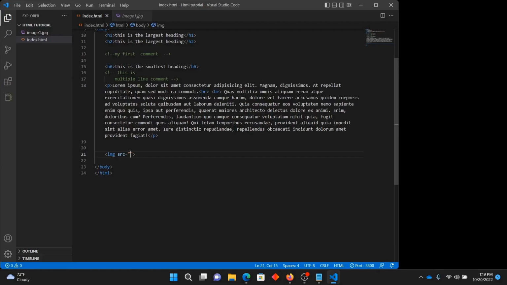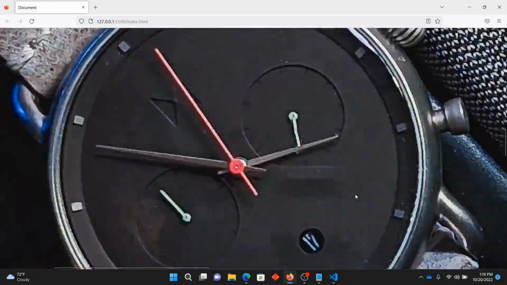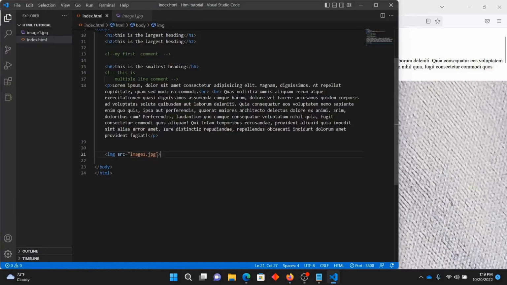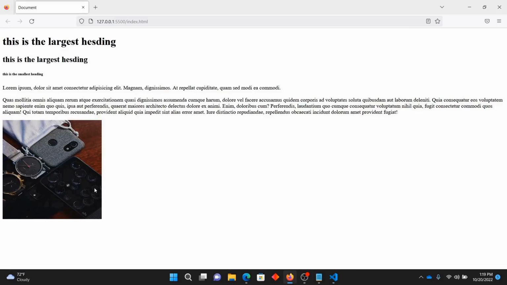Now we'll see our result. Here it is. Since we haven't declared any attributes of the image, the image is very large. So we will set the width and height of the image. Let the height be 300 pixels and the width be 300 pixels, square. Look, the image is now perfect and it is looking great.